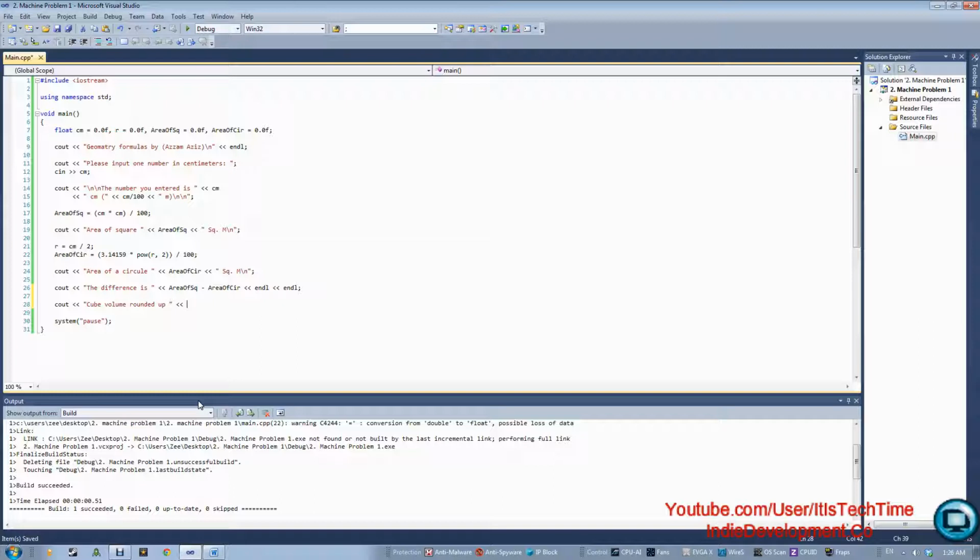To do a cube volume, you do the three sides times each other. So we will do right in here. Let's go ahead and do we can do cube, comma cube vol equals 0.0f. Alright, now in here we can do cube vol equal cm times cm times cm, and then now we can do semicolon.